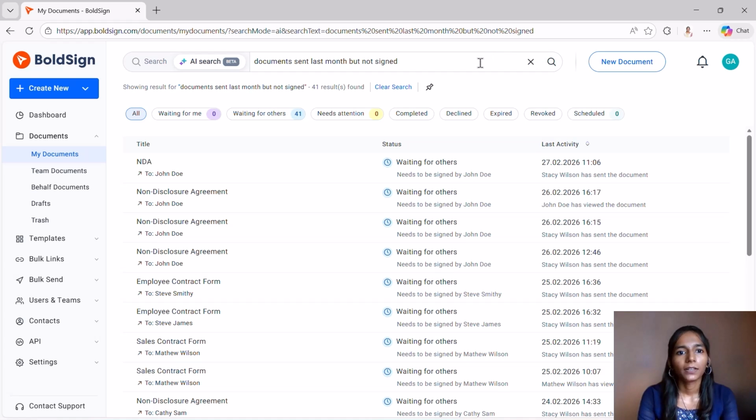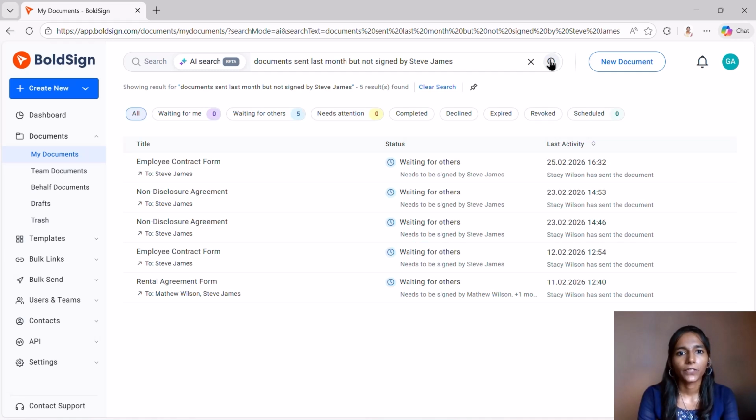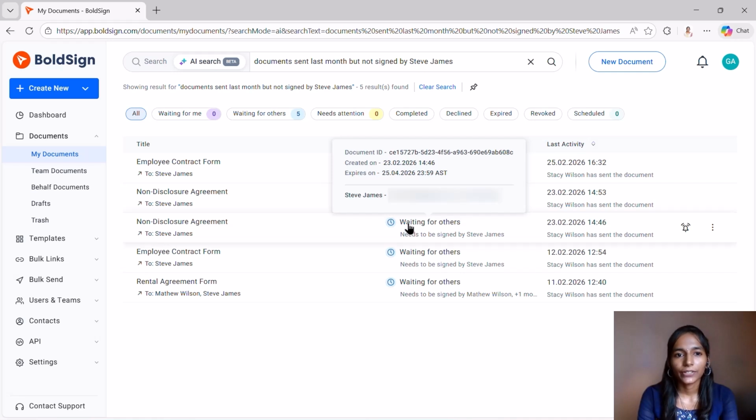I will type document sent last month but not signed by Steve James. After running the search, you can see the documents that were sent last month and are not signed, especially associated with Steve James as a signer. This shows how easily we can narrow down the results by combining date, status and signer name.